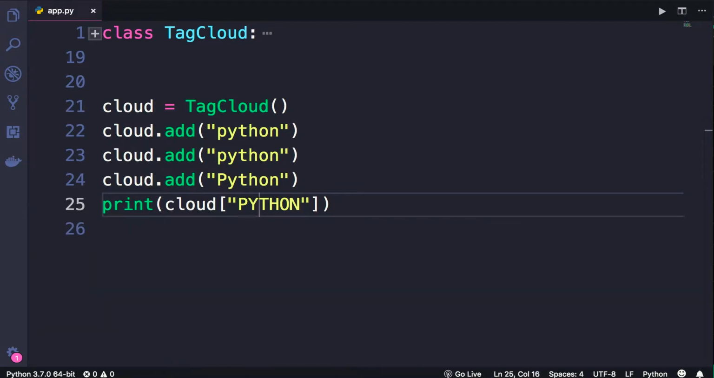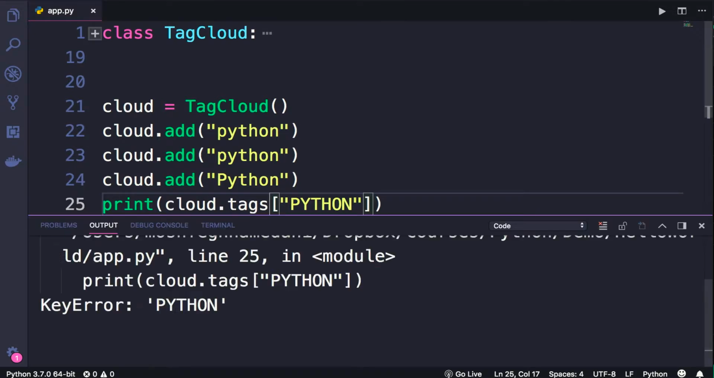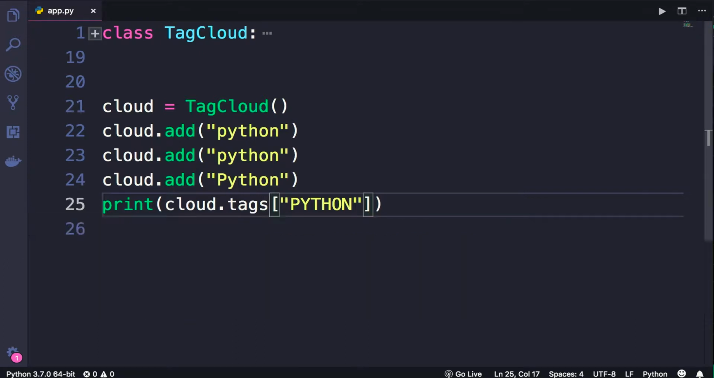So our program is working. However, if I access the underlying dictionary in this class, our program is going to crash. Let's take a look. So we got an exception of type key error because we don't have this key in our dictionary. Everything is stored as lowercase. So the problem with this class is that it gives us access to the underlying dictionary that is used to keep track of the count of tags. To fix this problem, we need to hide this attribute from the outside, so we cannot access it.